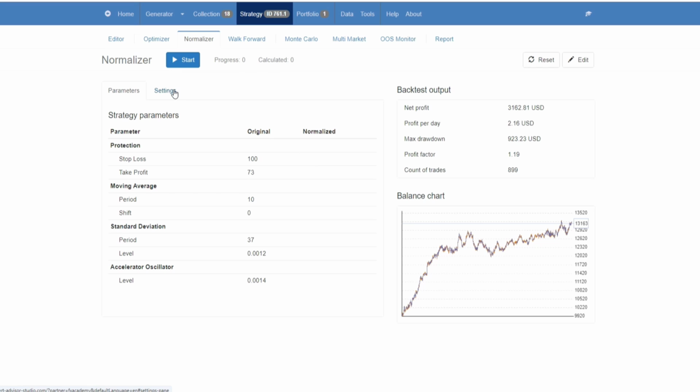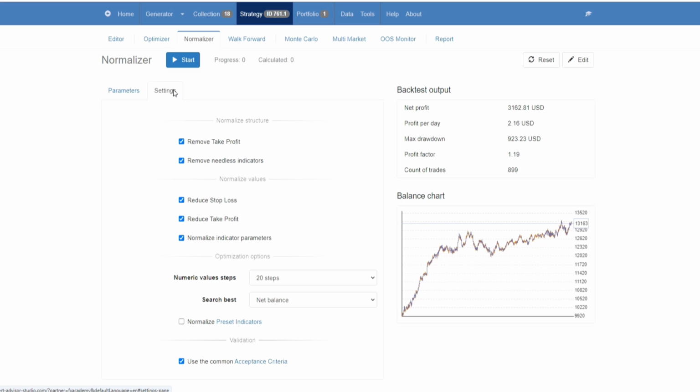The next tab is the Normalizer settings, and as you can see, there are a number of options here. The first is remove take profit. It will test if the performance of the strategy is higher without a take profit. The next is remove needless indicators. If it detects that there are indicators that do not benefit the strategy in any way, it will remove them. This makes the strategy faster and it prevents over-optimization.